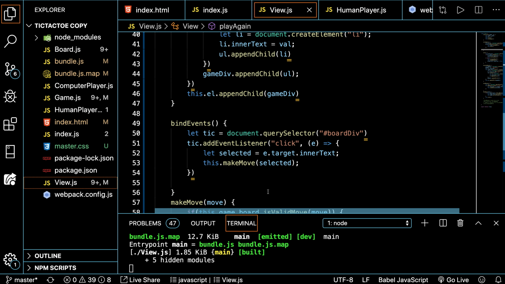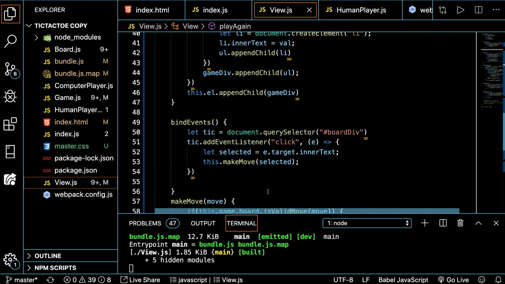We've also called bind events. What that does is it goes on and grabs that board div, which has all of the ULs and LIs, and it says, hey, I'm listening for a click. When there's a click, I'm going to look at the target that the click was on, and I'm going to grab the inner text from it. So that's either going to be one of the numbers, or it's going to be an X or an O. It's going to be something. And then it's going to try to make a move with whatever was clicked on.